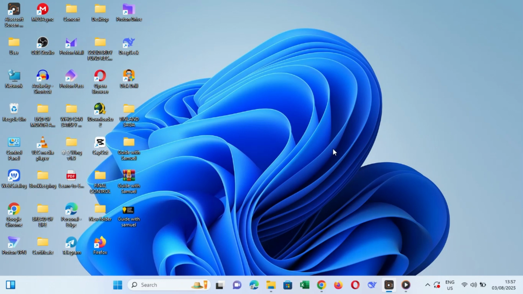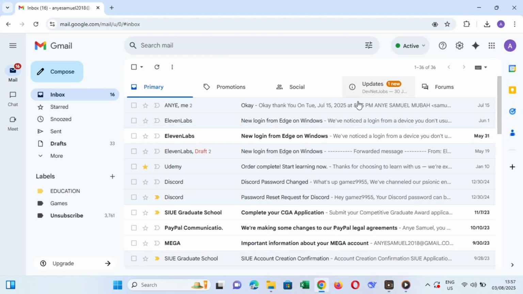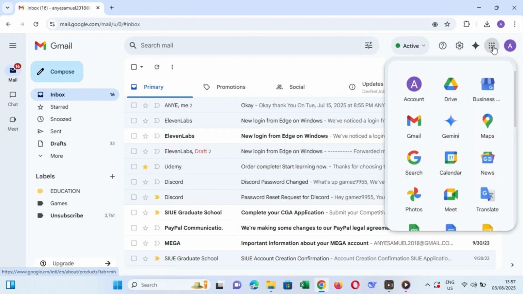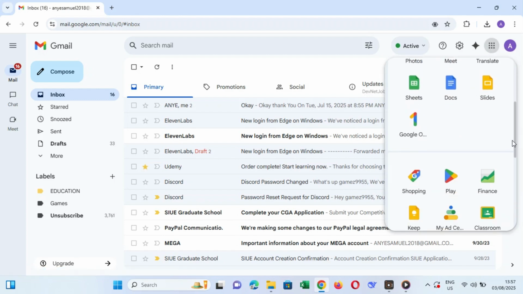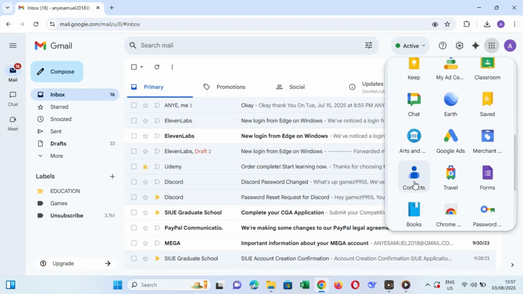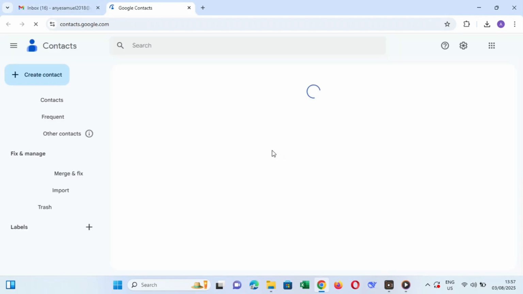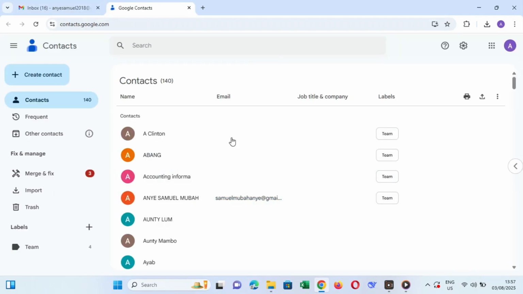Let's get started. First, open your Gmail account on your desktop. In the top right corner, click on the grid icon, also known as your Google Apps menu. From the drop-down, select Contacts. This will take you directly to your Google Contacts dashboard where all your saved contacts are listed.